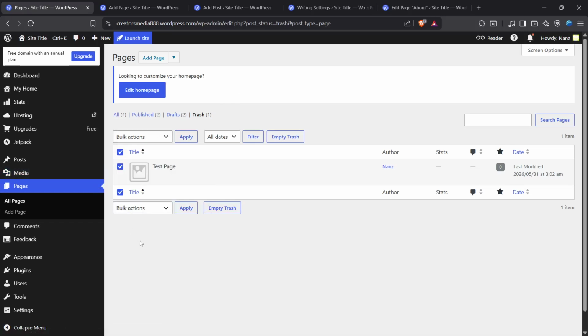To begin, go to your WordPress dashboard. This is the main admin area where you manage your website's content, settings, and design. Once you're logged in, take a look at the menu on the left-hand side. This is where you'll find most of the tools you need to manage your site.